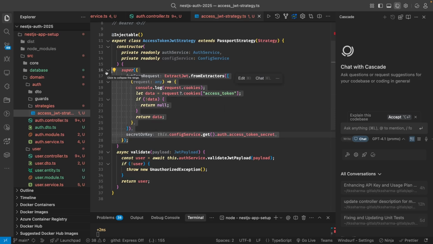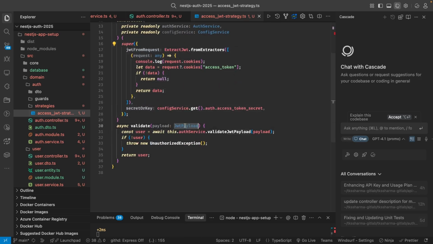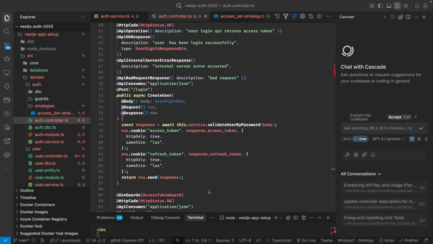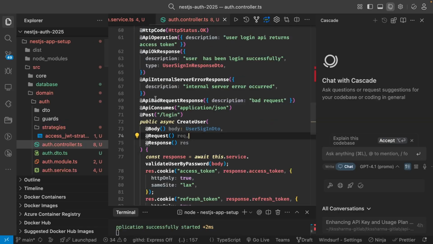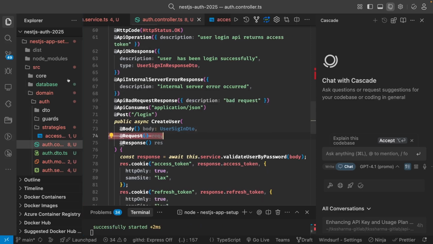This is actually what Nestjs passport or passport JWT is doing. Inside the payload, we validate that everything is good. Then we just return a user, and this user will be available on the request user object. So this is our simple auth controller. It is doing the same code we were doing.